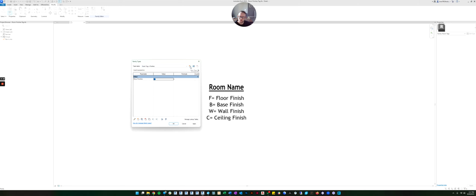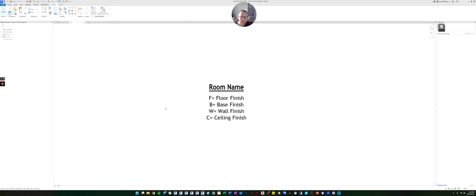Now we're going to create a new type. So right here where it says new type, click new and just say room tag only and click OK. So now it says room tag only up here. And you see down here where it says show finishes, uncheck the box. So now what it means is if I switch to the room tag with finishes, it'll show the finishes. And if I switch to the one that doesn't show it, it won't show them. So let's click OK. And now let's see how this works in the actual project. So let's save it and then load it into the project.